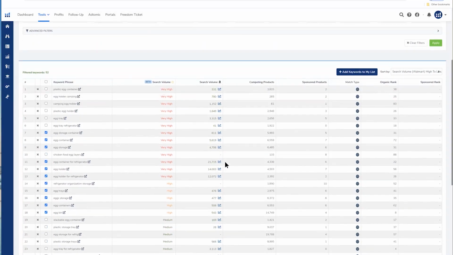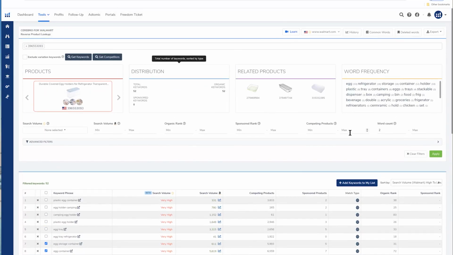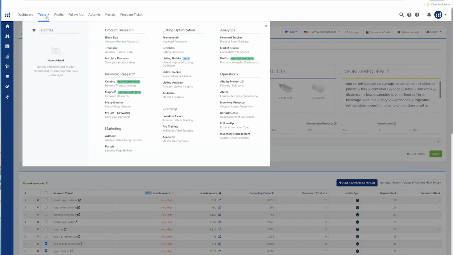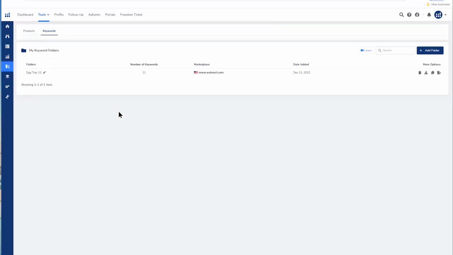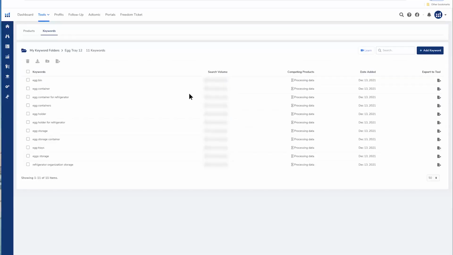And then we can go ahead and take a look at our keyword list now for this particular product. So you can go to the top bar where it says tools, and then you're going to go under keyword research and click on my list keywords. And that's where we're going to find that keyword list that we just created. So we've got it right here. We've got 11 keywords in there. See, because we had some duplicates in there. I know it seemed like we were adding a lot, but we really don't have that many keywords in here.